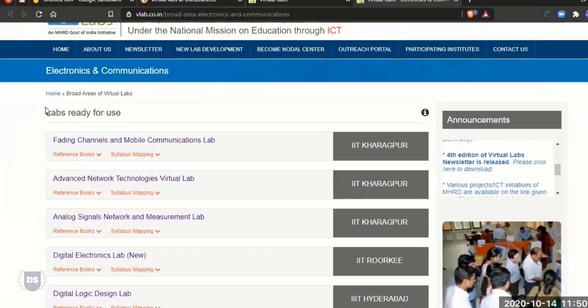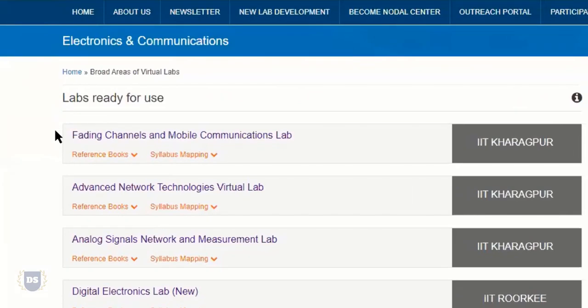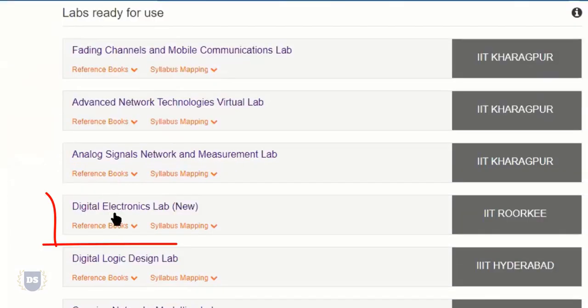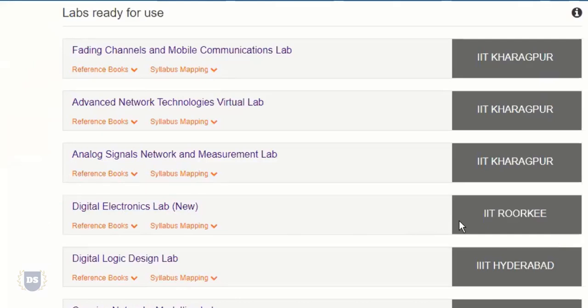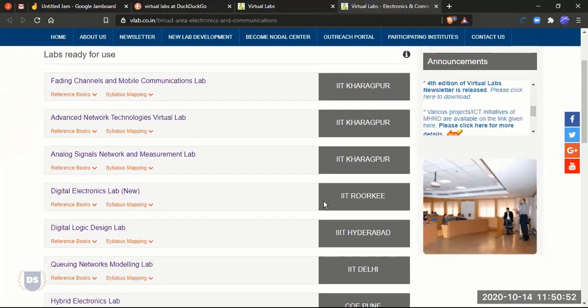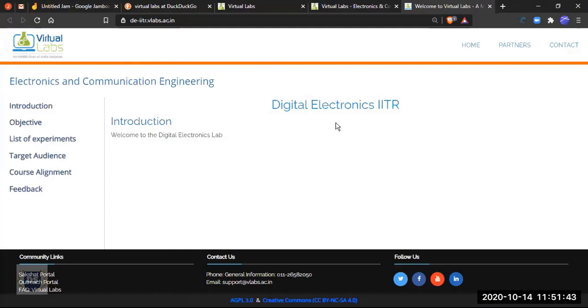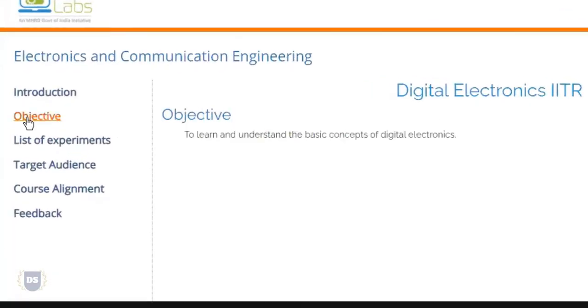Here you can see all the labs that have been prepared and listed, and all these labs are ready to be used for online lab sessions. Let's specifically enter into the digital electronics lab by IIT Roorkee. This is the digital electronics lab prepared by IIT Roorkee, and the objective here is to learn and understand the basic concepts of digital electronics.